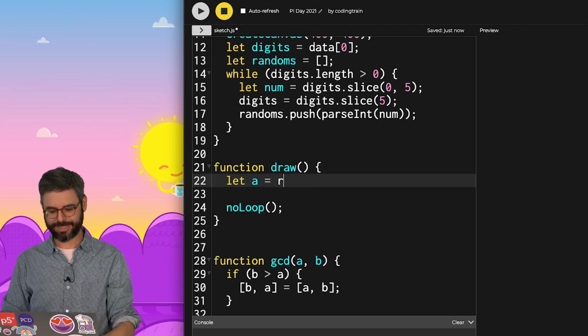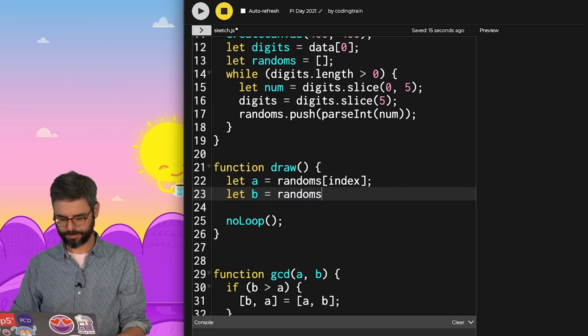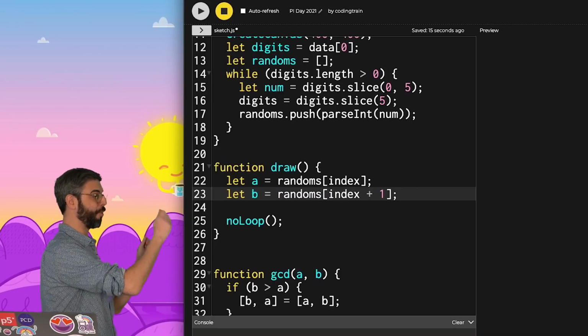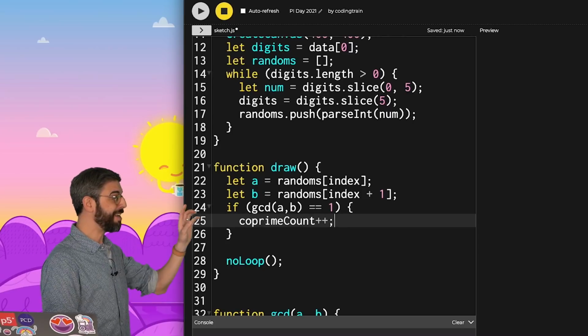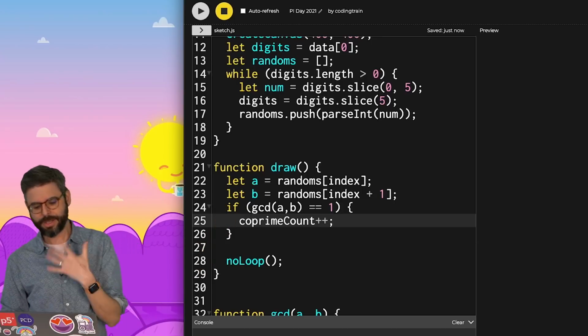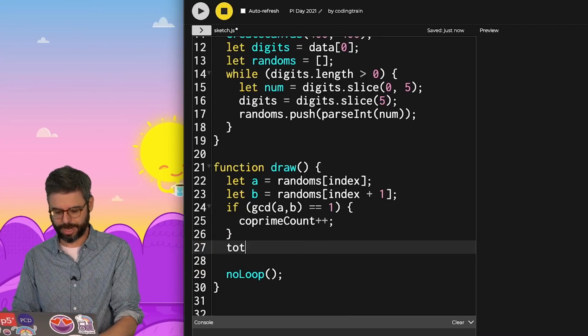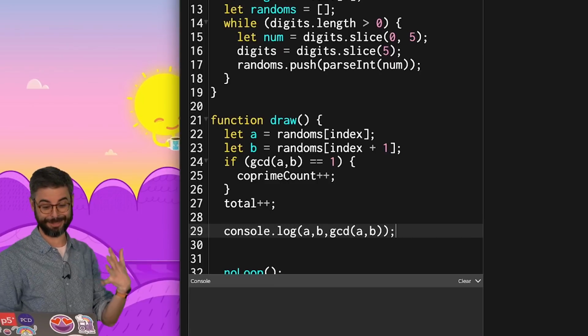So A is random's index. B is the next number, random's index plus 1. And if A and B have a greatest common divisor of 1, increase the coprime count, and always increase the total count. And let me just console log everything so I can see if this works.